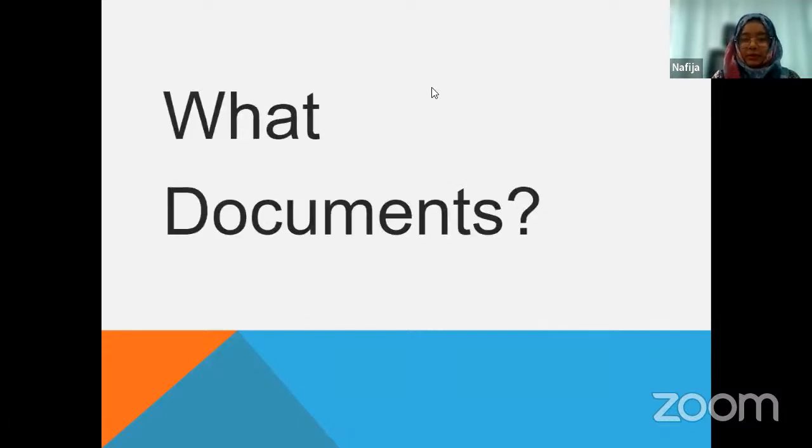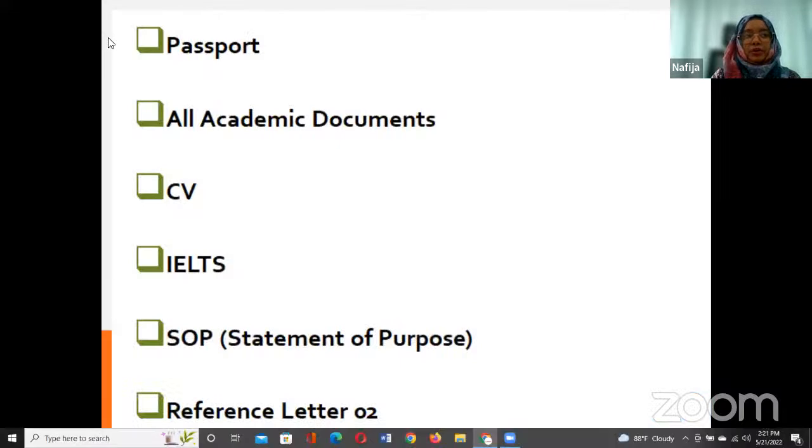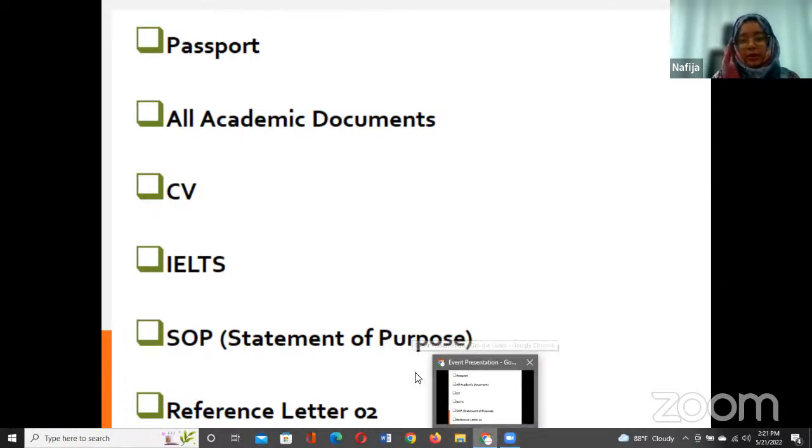So now the main question: what are the documents that you will need to place the application? So these are the documents. First is the passport, second is all academic documents, that is certificates and transcripts, then CV, and IELTS or any other English proficiency test certificate, personal statement, and reference. So these are the documents you will be required to have.